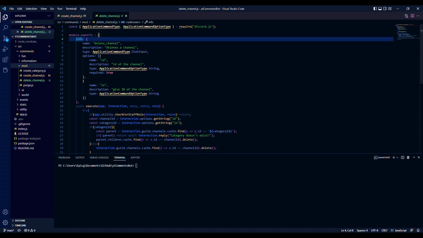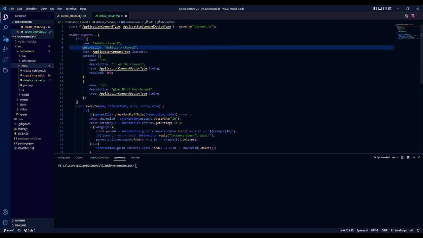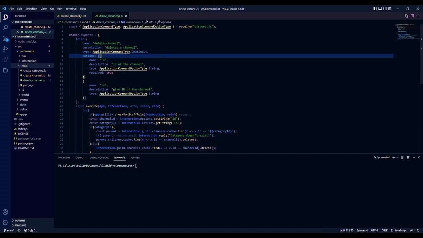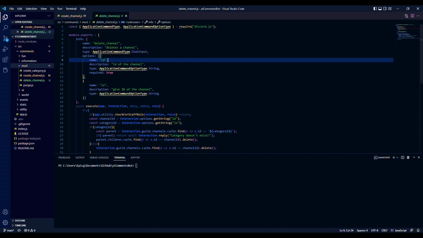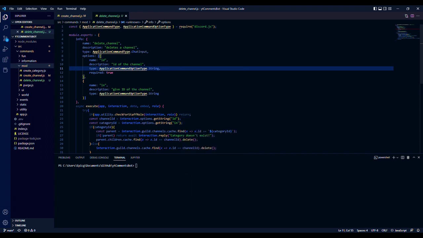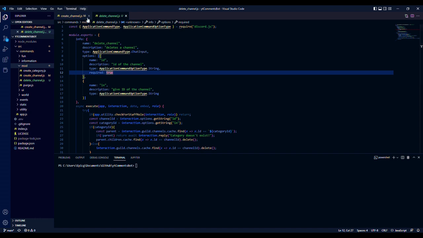Module exports, info, name, delete channel, description, deletes the channel, your type, which you should already know by now. If you want the localizations like in the last video, put them in there. Options, we have name of ID, description, you already know this, type, string, we're requiring this one, so that's the most important one, is the ID. So pretty much the ID will be the ID of the channel, so you just right click, copy ID. You'll have to activate developer mode in Discord, but yeah.